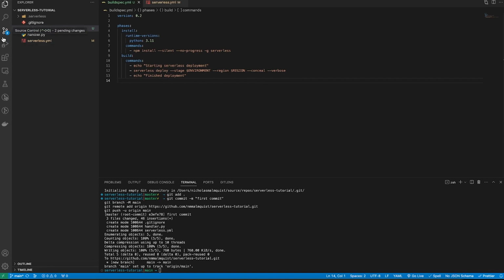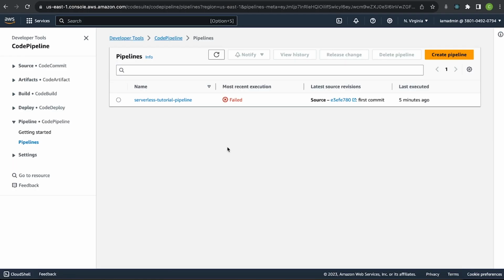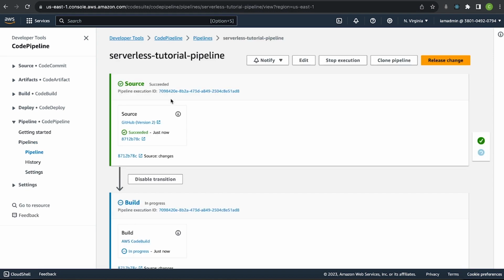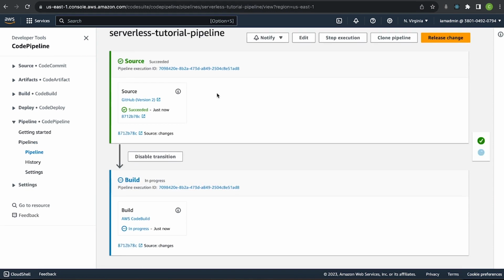Now, if we go and commit, if we go over here and we do a git push, I just like to use this little side thing, and we'll say changes, and we'll push it. Let's hop over to our pipeline. We see it's failed, but it should kick off into an in progress state. So let's go ahead and refresh. We see in progress. Let's click on it and see what's going on. It successfully detected a change in our repository, and now it's moving on to the build step.